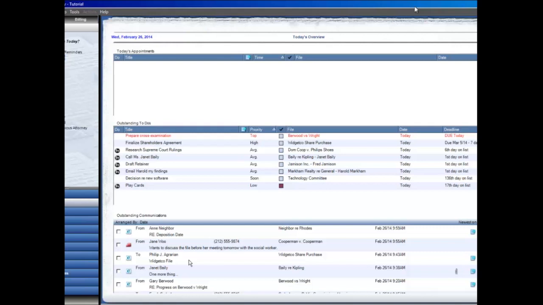Then they introduced dashboards, and I realized now I can put everything that I do in Amicus on one screen. Today's overview is fantastic, but what I really wish is that I had a spot where I could see my appointments for today, my to-dos for today, my communications for today, my time entries for today, and quick access to the date calculator because I use it 20 times a day. That's where dashboards come in.